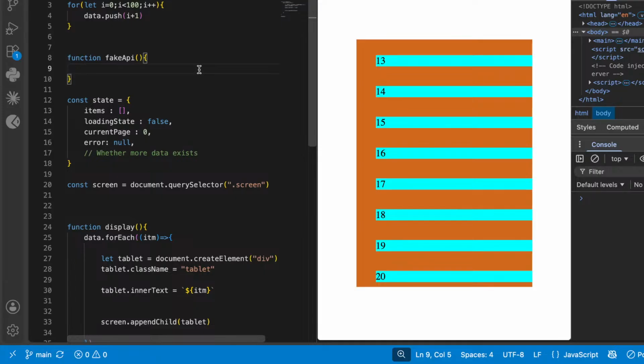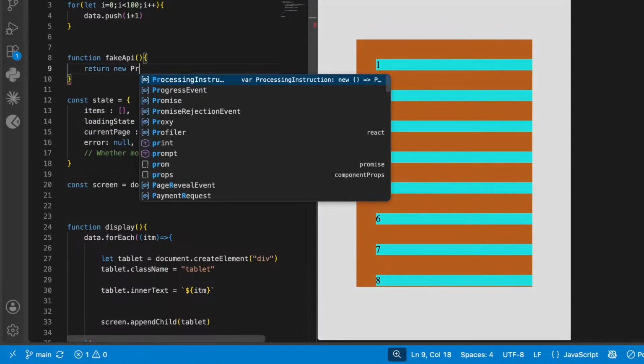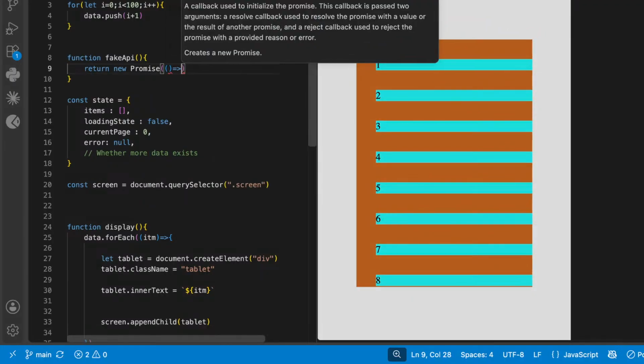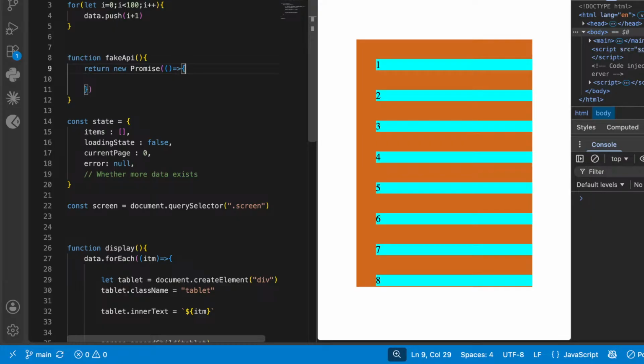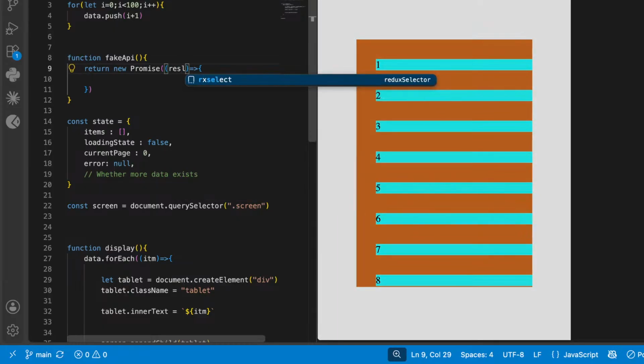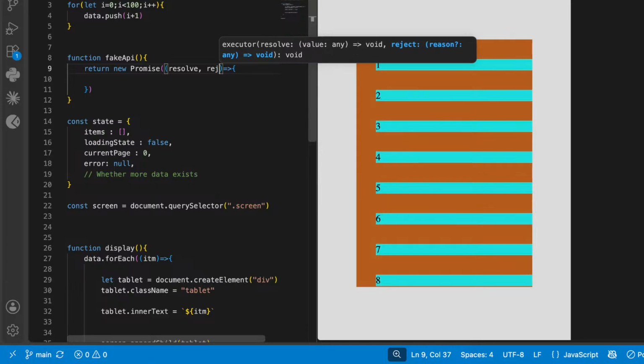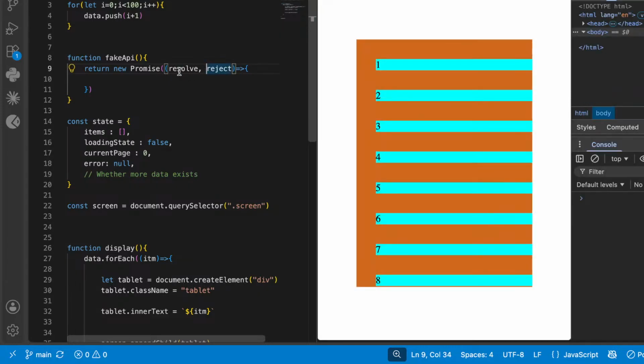Let's think about it. We have a fake API. The fake API will return a new promise. Create a new promise, and this promise would have two things: resolve and reject.